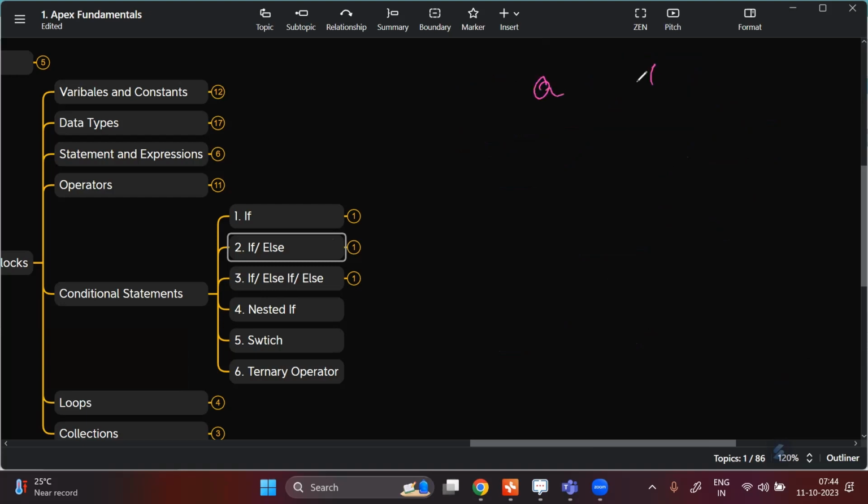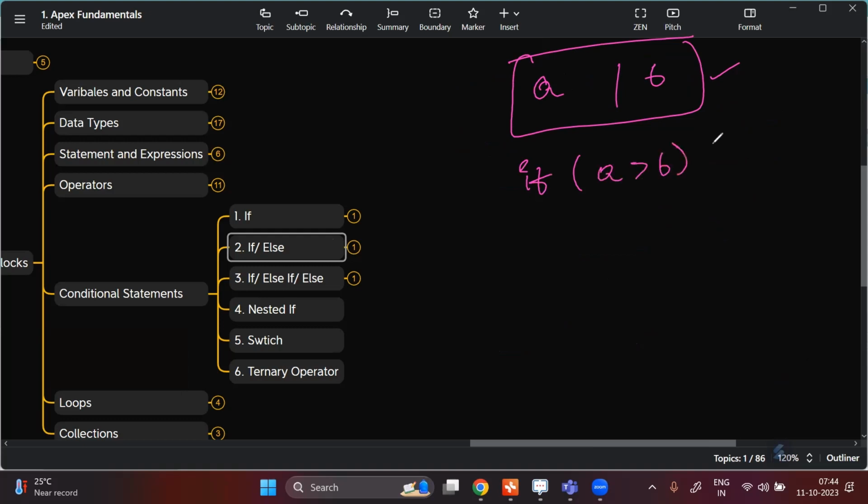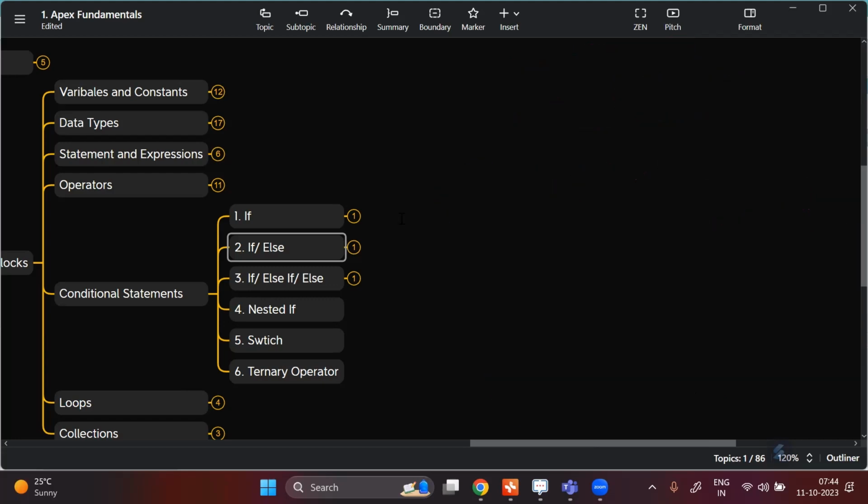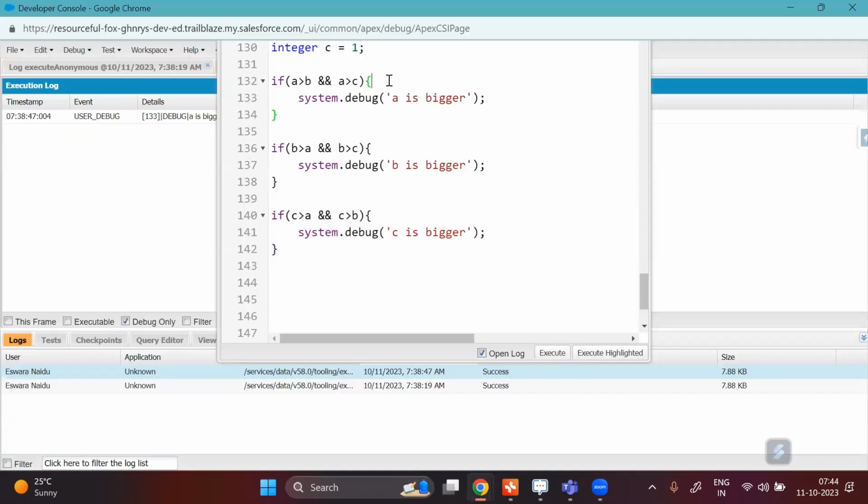So instead of considering 3 variables, let's consider only 2 variables, A and B. If you want to check whether A is big or B is big, in that case, what can we do? If A is greater than B, then A is greater. Else, B is greater. Is that right or wrong? Can we check it? Can we try writing this? Okay.